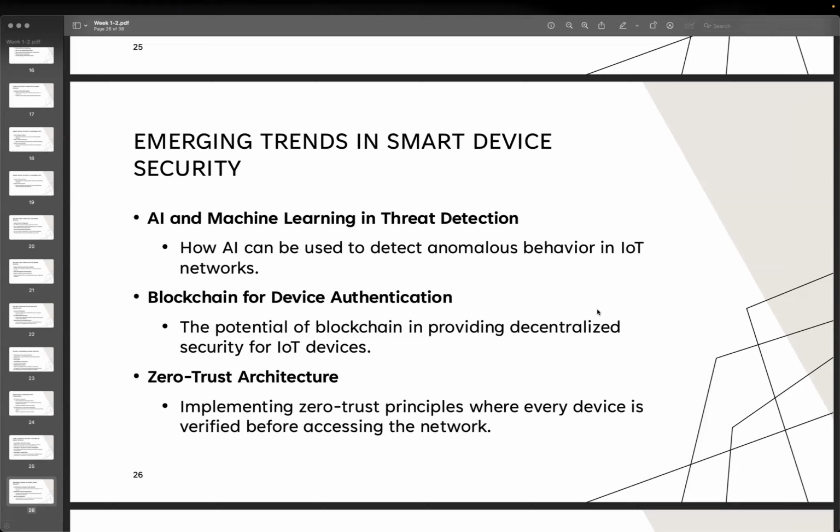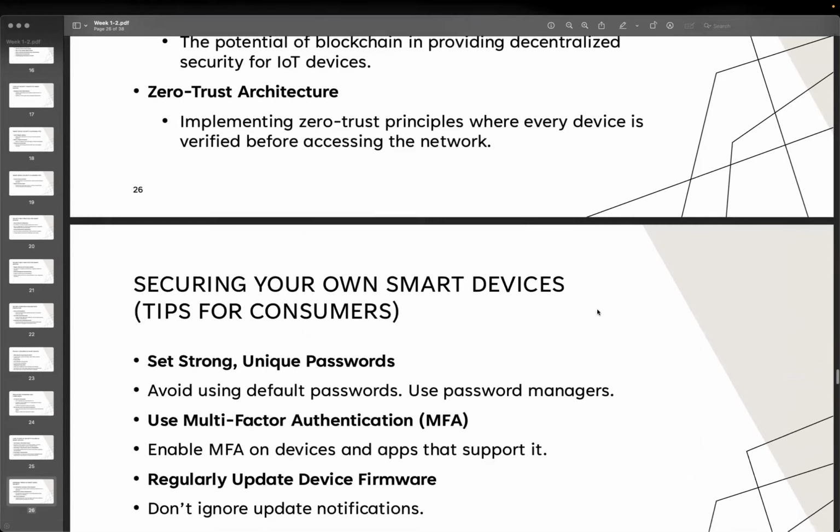And then we have blockchain. Other courses focus more on blockchain, but we can use it for device authentication, potentially using blockchain to provide decentralized security for IoT devices. And also we know zero trust is an improvement for cybersecurity. We can implement this principle in the architecture, so every device needs to be verified before it accesses the network. Maybe it can still be a potential direction.